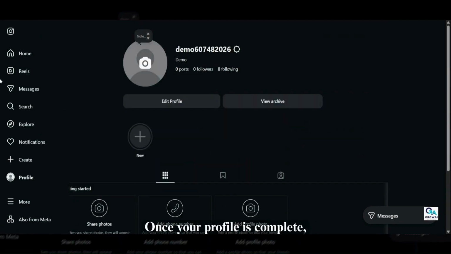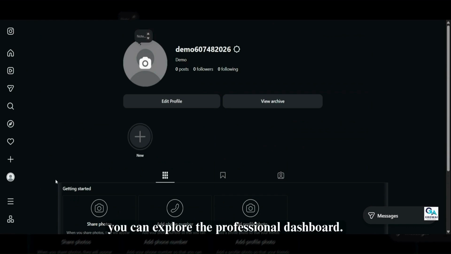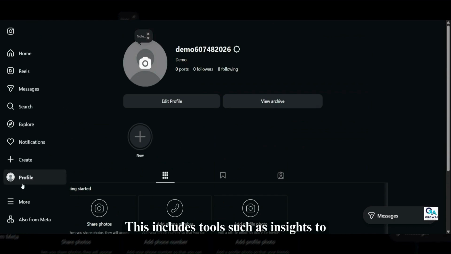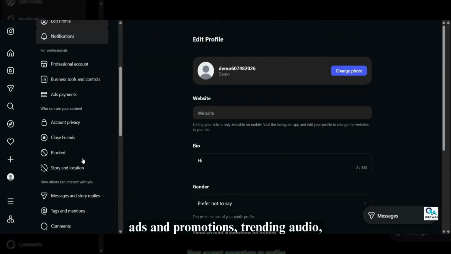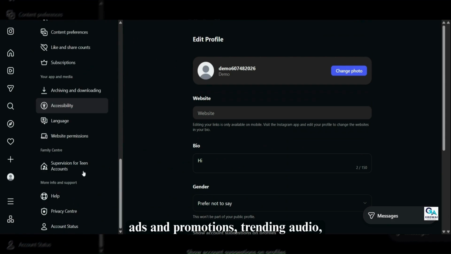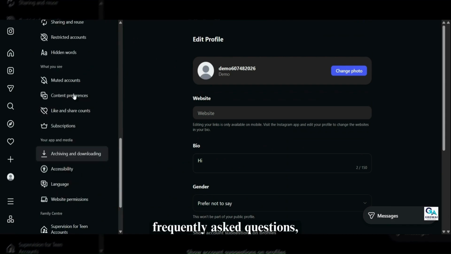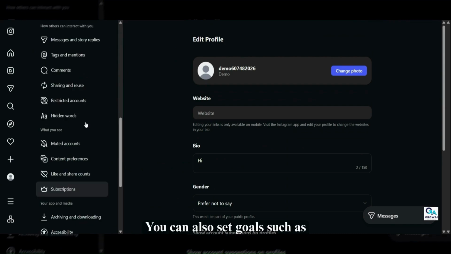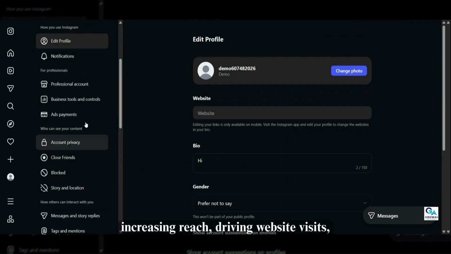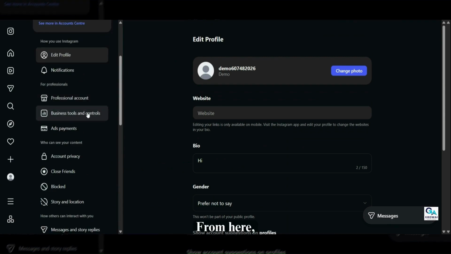Once your profile is complete, you can explore the Professional Dashboard. This includes tools such as insights to track reach, engagement, and followers, ads and promotions, trending audio, frequently asked questions, content performance metrics. You can also set goals such as increasing reach, driving website visits, or generating leads.